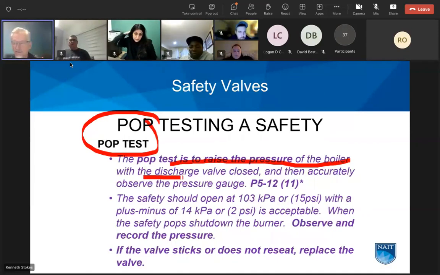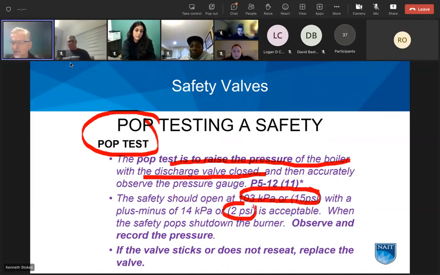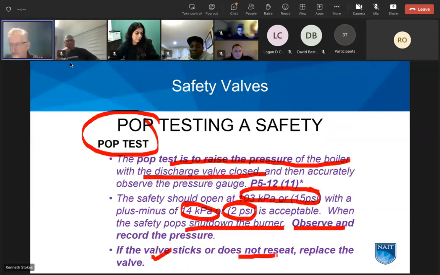You can isolate the steam discharge or raise pressure beyond the control by whatever means you want to do. Do it slowly, do it carefully. If your setting is 103 kPa, we should see that safety valve open within 2 psi, or 14 kPa, of the setting. When the safety does pop, you need to shut down the burner and observe and record the pressure. If the valve sticks or is stuck or doesn't pop or doesn't reseat, you need to shut down and replace or repair.